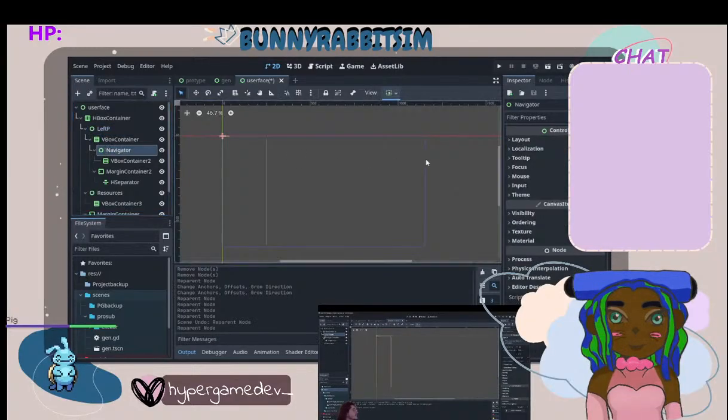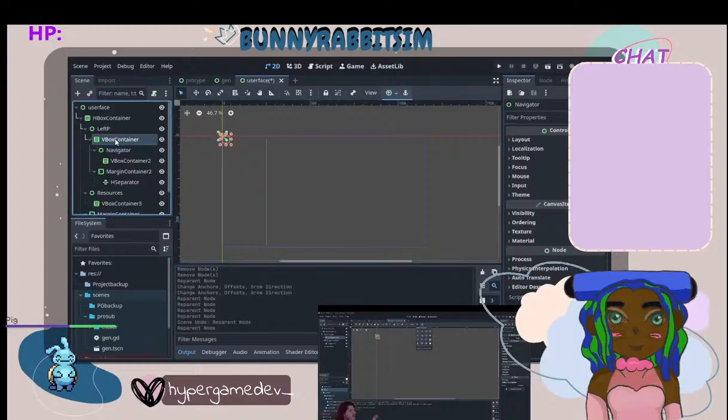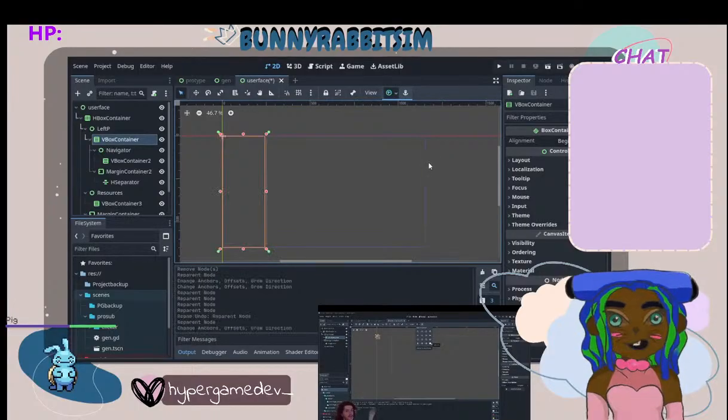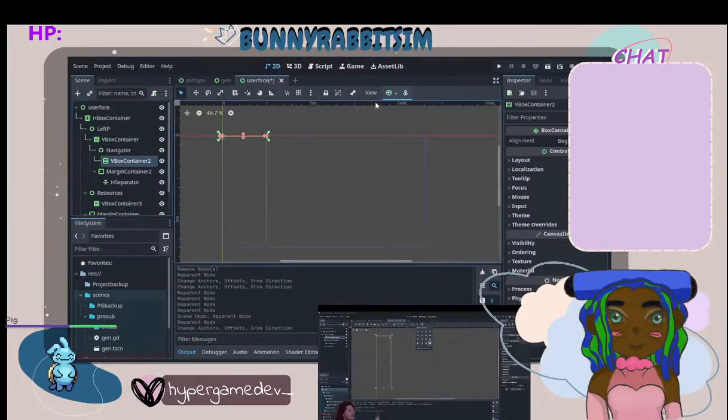So to do this, we will have a VBox container, which this time is vertical, inside our left panel. I ask my VBox to take the entire available space. It's not going to take the entire screen this time. It's just going to take the space given by the parent. Alright? So there we are.